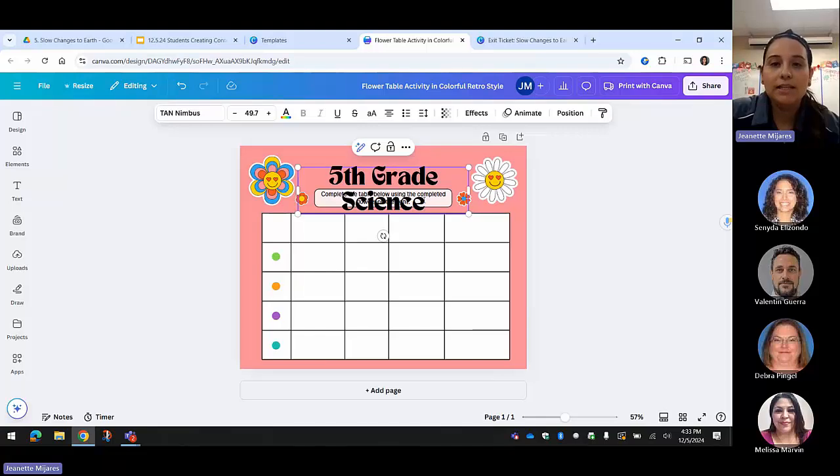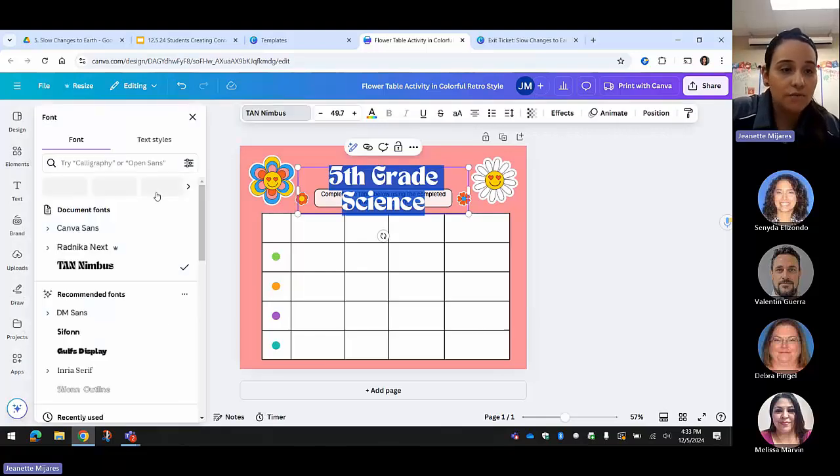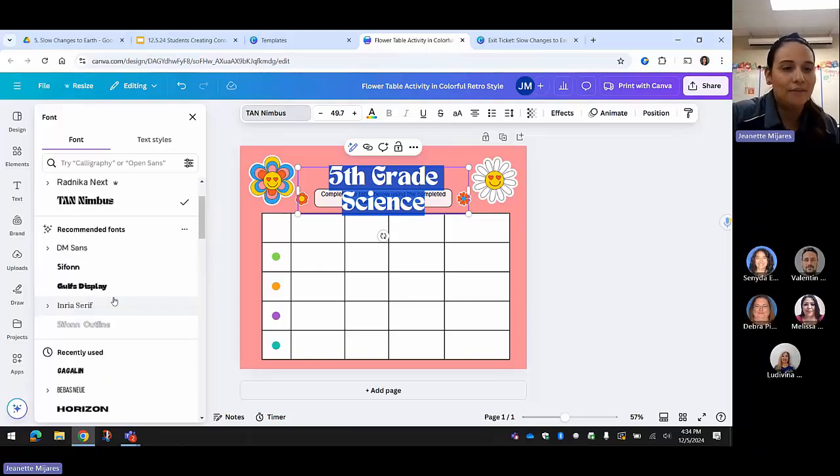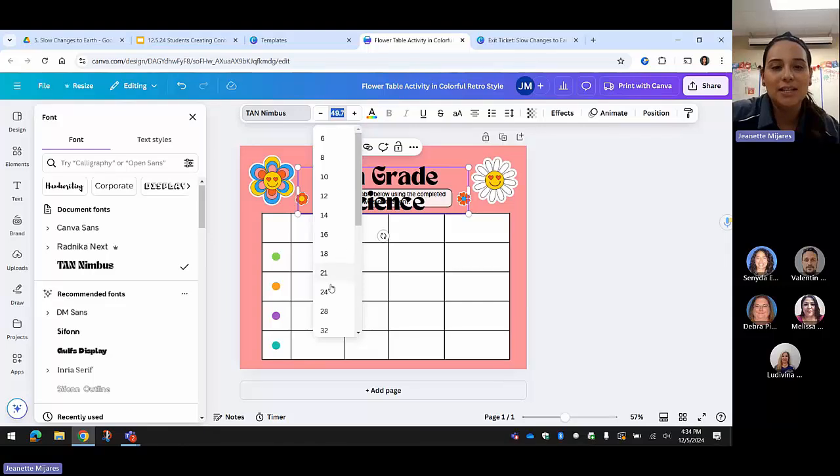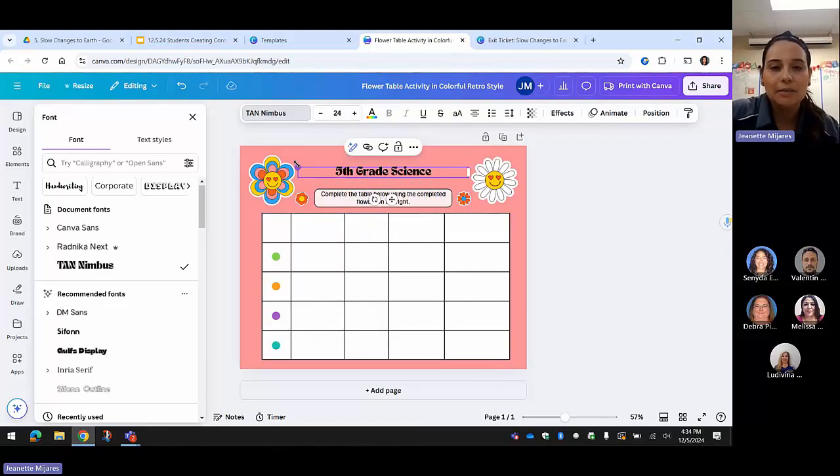And then very easy, you can make changes to the font over here in this font section. You can choose from thousands of fonts that they have. You can go crazy looking for all these different fonts. You can adjust the size on here. You can make it as big as you want, as small as you want on there.